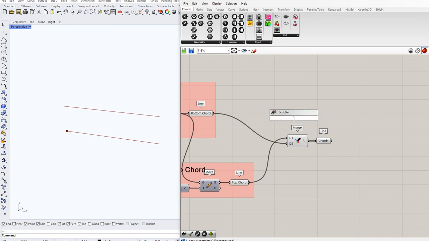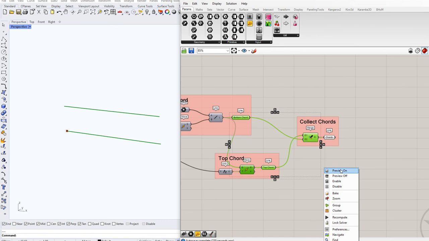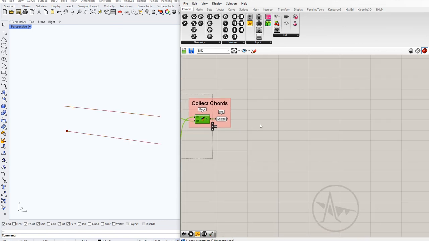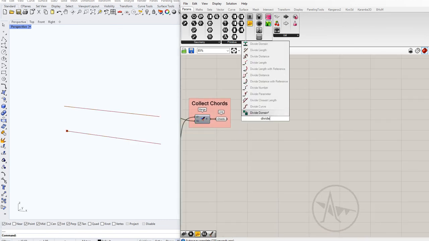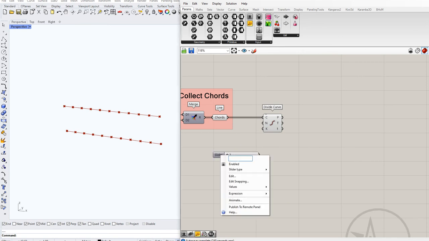Okay. Let's just collect chords. And this just makes it easier to work with. Now it's one data stream. So what we'll do now is we'll divide these chords by a divide curve. By default it's 10, but let's go 2 to 20. I don't need to put any decimal places because this should be a whole number. Number of bays. Okay, so this is the division.